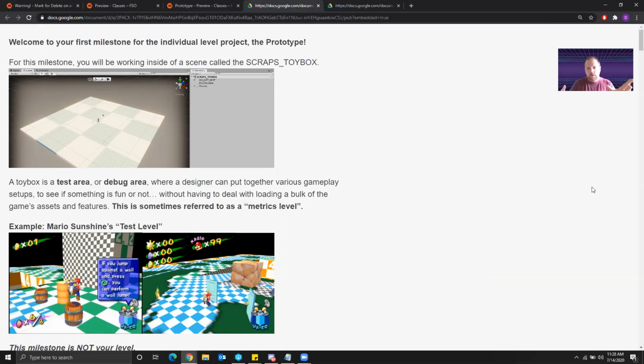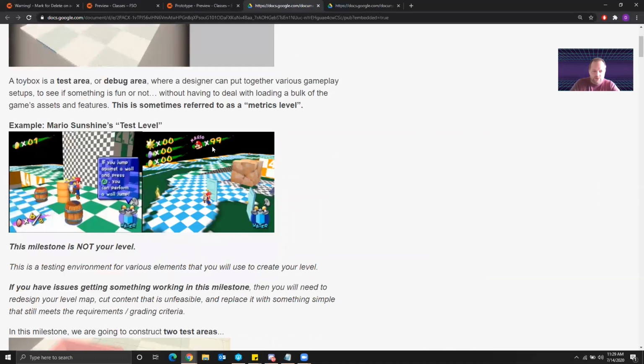This is sometimes referred to as a metrics level when you get all the way to the other side, like we're in midterm project right now. When you get all the way to capstone or your final project, they call it a metrics level instead. So I want to make sure I cover that. As an example, Mario Sunshine, you can see we've got grids and colors and objects, and not a level that you might be familiar with if you've played the game before. These are the test areas or the toy boxes where you actually get Mario doing what you need, how you want Mario to work, how objects work, and it's all about getting all your functionality working in a test environment. So this is not your level that we're working on yet.